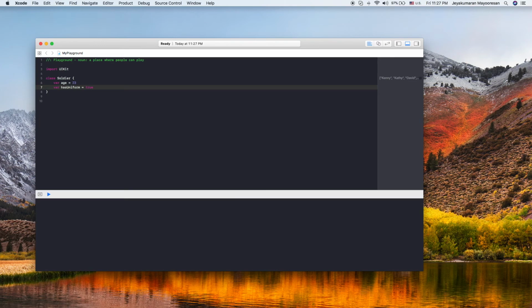Now, this is a class which is a blueprint, and we are going to create an object out of it. So let's see how to create an object.